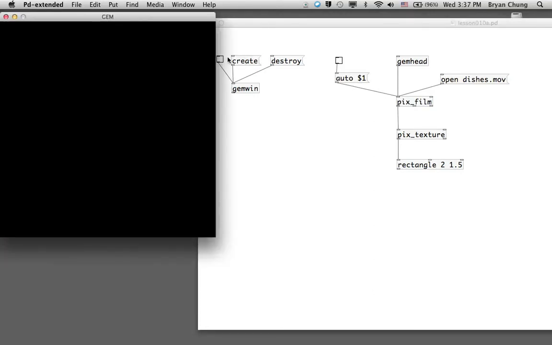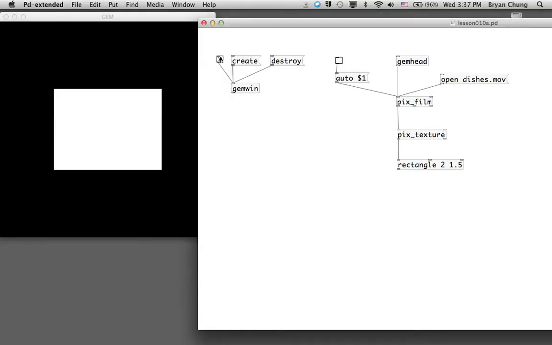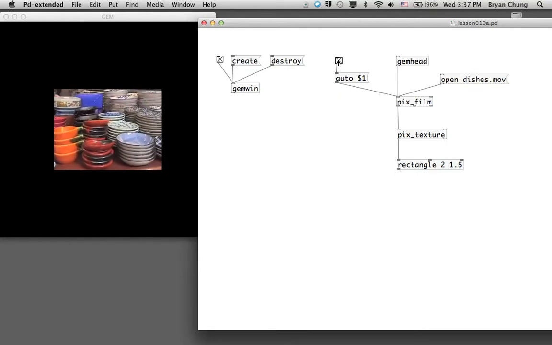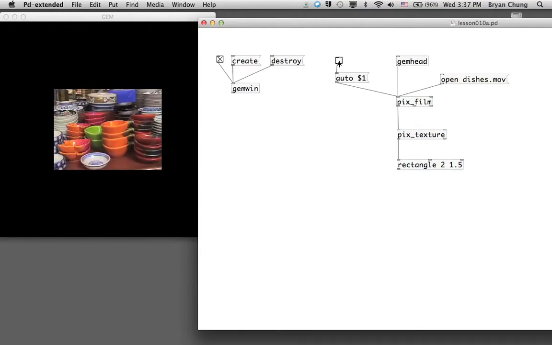We'll have a look at this particular one. This is the start with the cross inside, and stop without the cross inside.